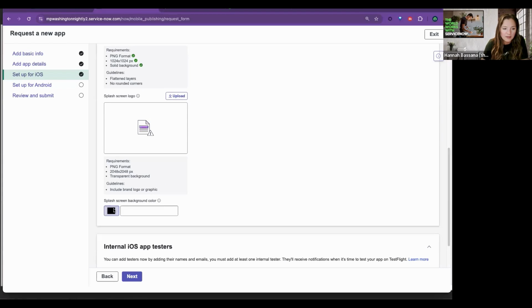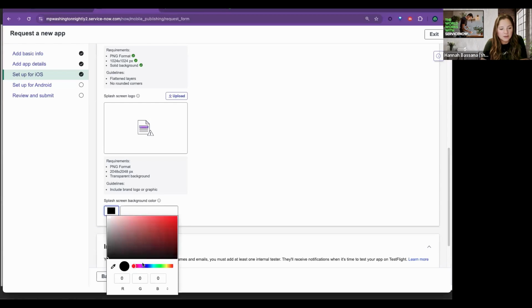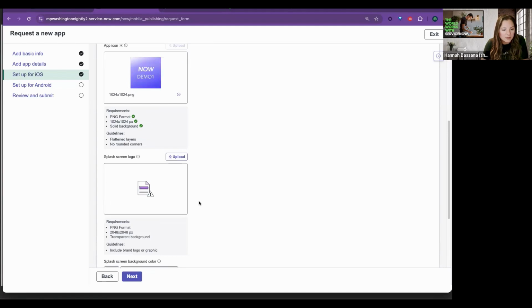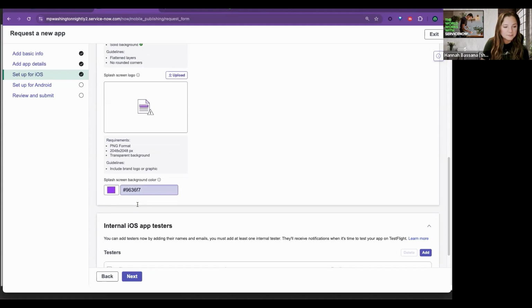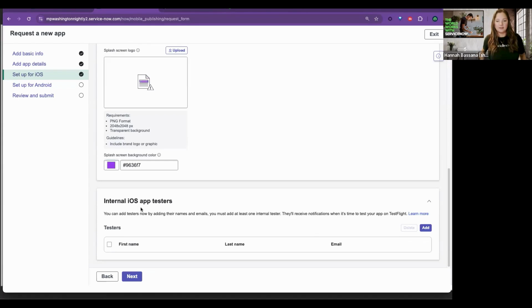And finally, the splash screen background color. In the event your asset doesn't stretch the full diameter of your mobile phone, although if you follow the requirements, it will, you can pick a background color. So I'm going to pick something that's purple, kind of like the icon I picked. Yep, close enough. And now I need to add my internal iOS app testers.